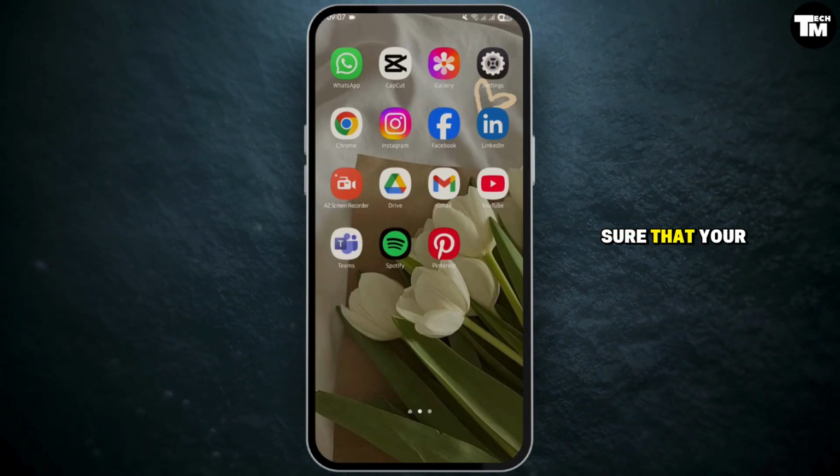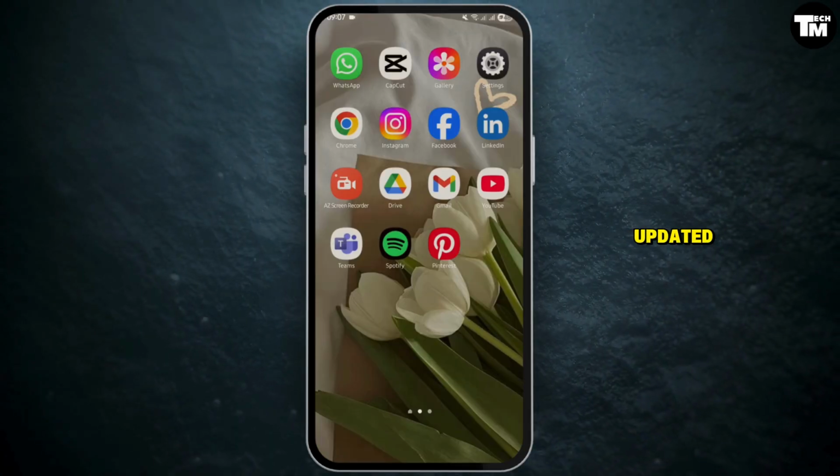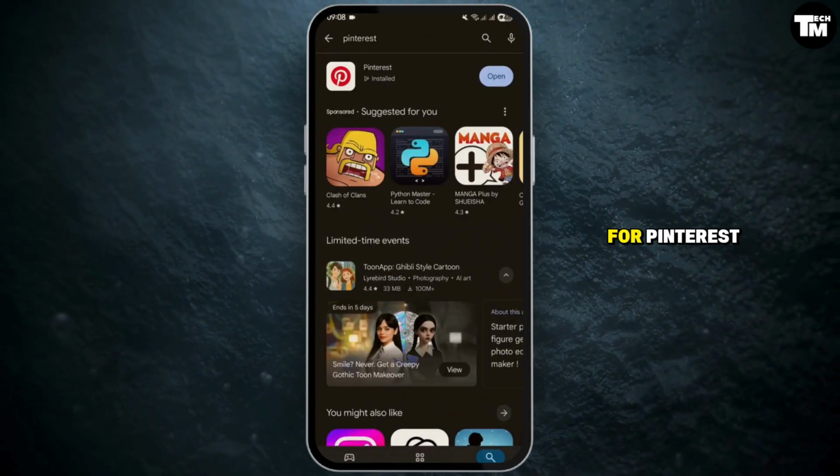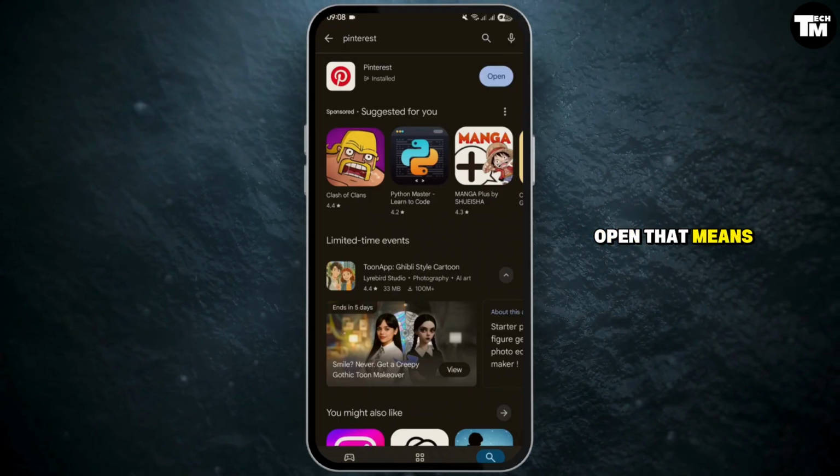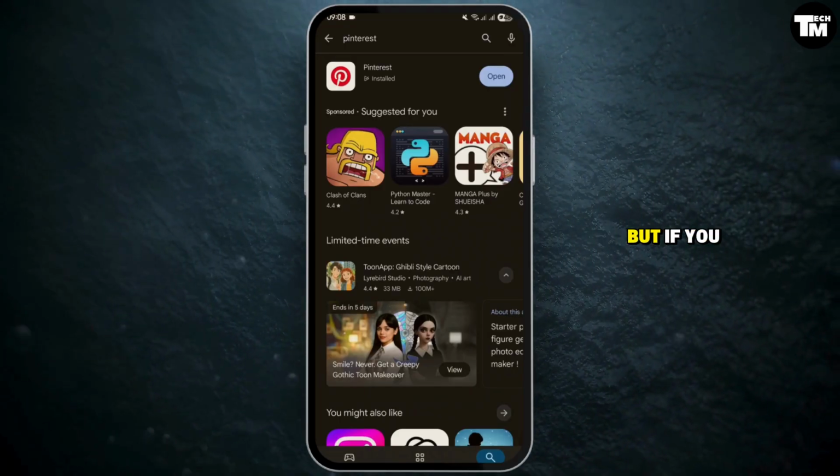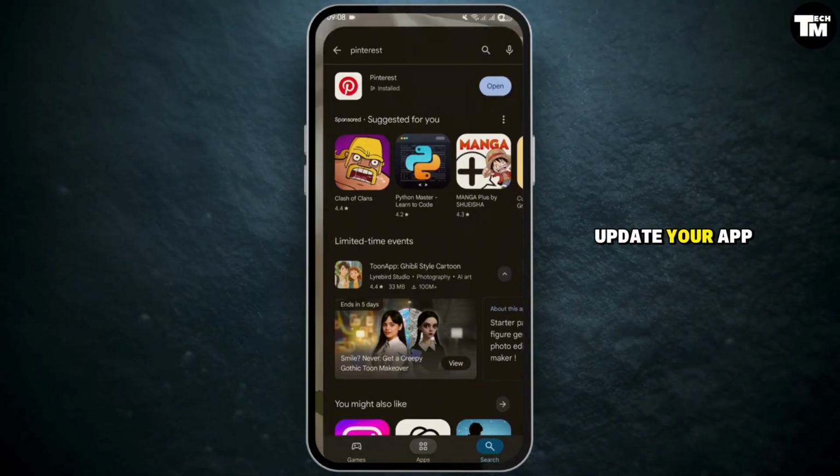Before that, make sure that your Pinterest application is updated. So head over to your Play Store and search for Pinterest. If it shows open, that means your application is already updated. But if you see update, tap on update and update your app.